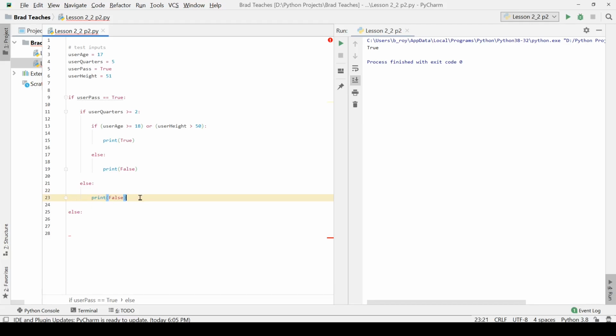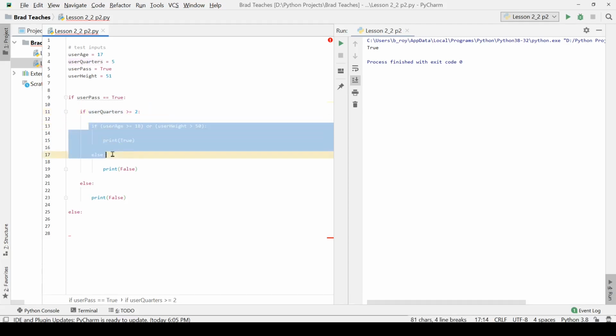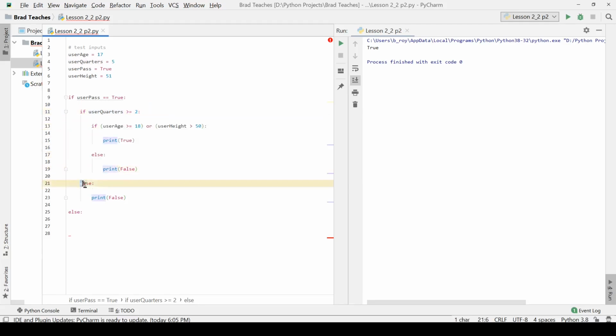Again, the prompt says, if the user can ride, print out true. If not, print out false, right? So here I'm saying if the user has more than two quarters, which is the requirement if you have a pass, go ahead and check their height and their age. If not, print false because we know they don't have enough money to ride.